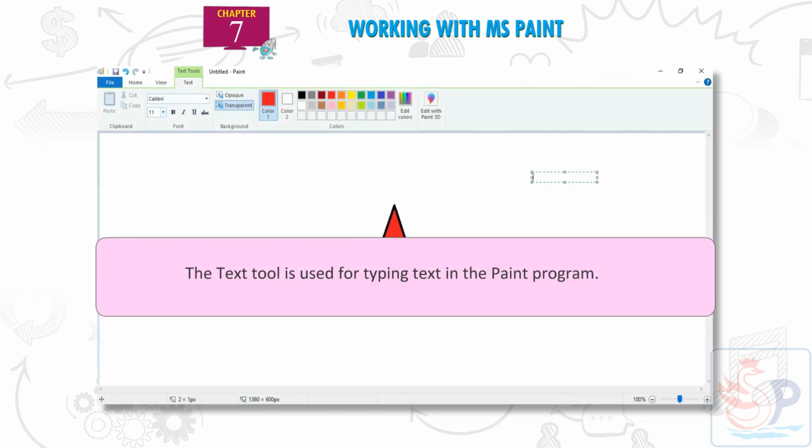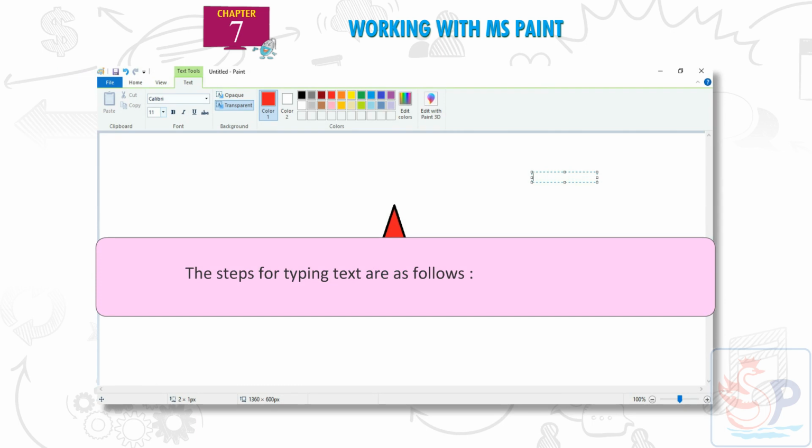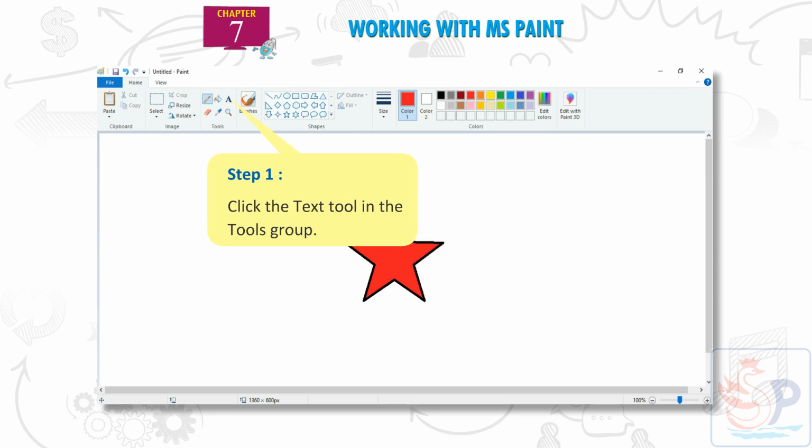Text tool. The Text tool is used for typing text in the Paint program. The steps for typing text are as follows. Step 1.